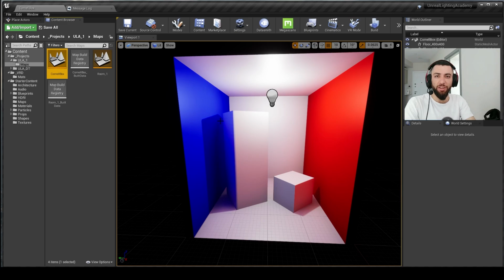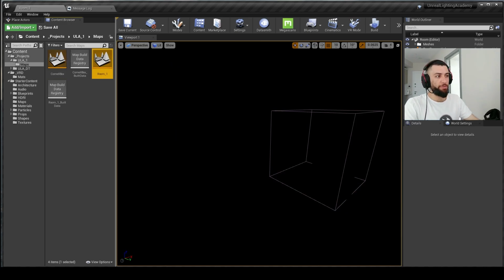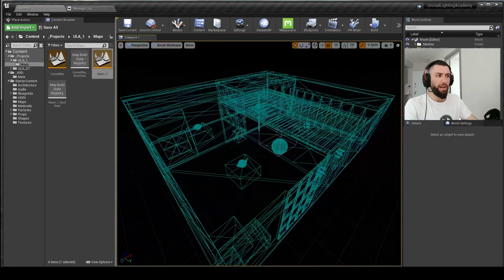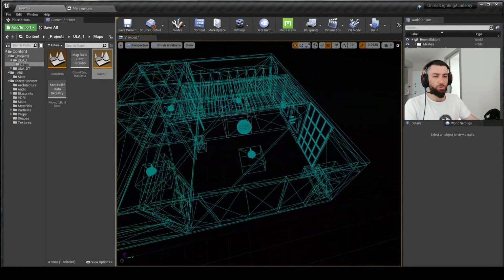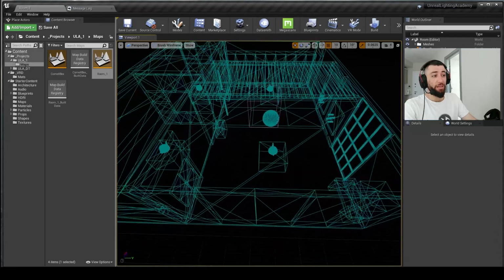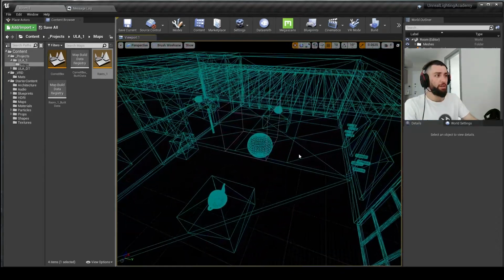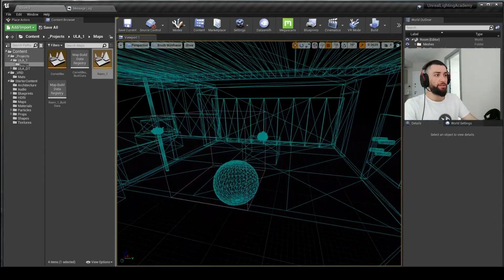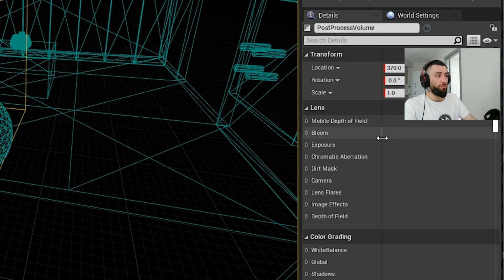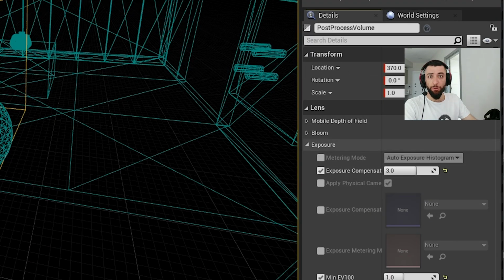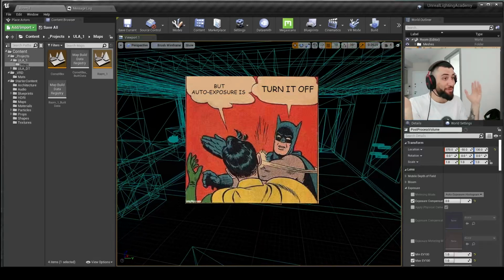Now we understand what diffuse interreflection is. Let's switch to our other map. This is a test room I did quickly in 3ds Max to showcase the different lighting problems we might have. So with that said, there is also a post-process volume with auto exposure disabled. Everyone hates auto exposure, it is what it is.